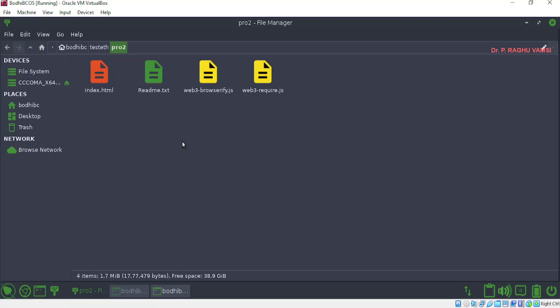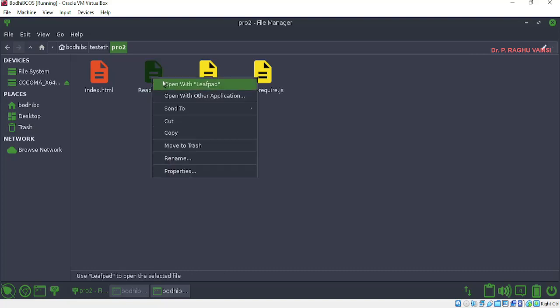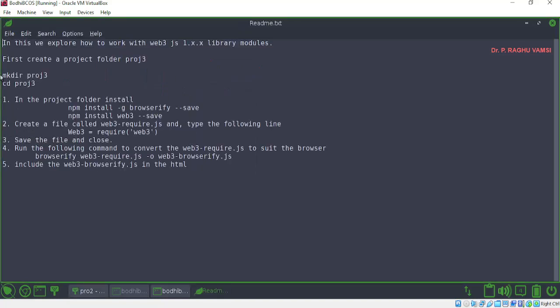Actually, we are viewing the application in the browser. So whatever the latest modules are there, Web3 modules are there, that must be supported by the browser. So here is an application called Browserify, Web3-Browserify. In this program, we explore how to work with Web3.js 1.xx library modules.